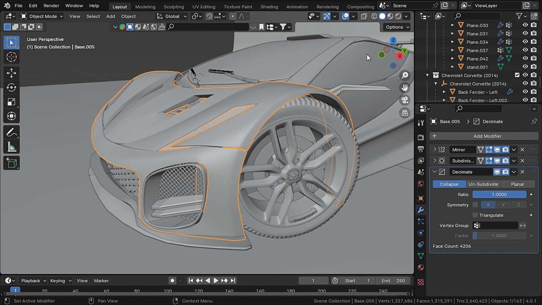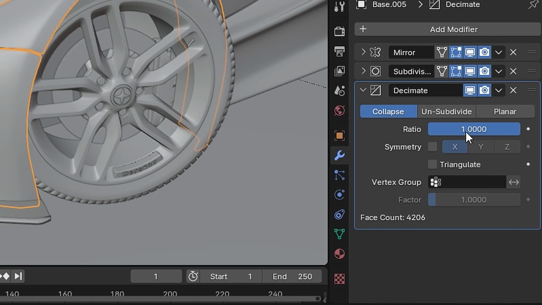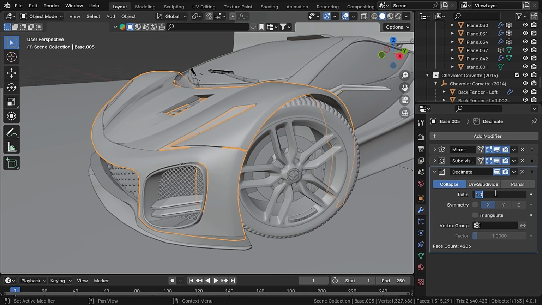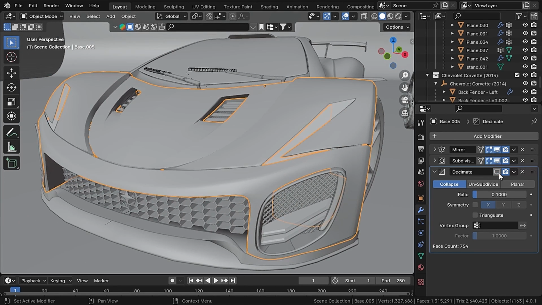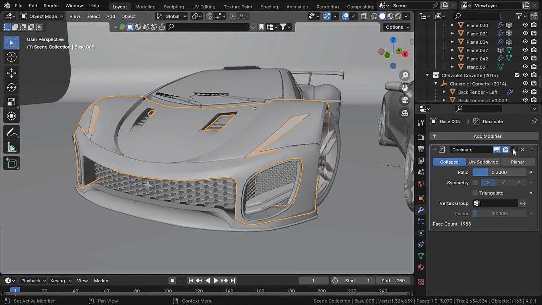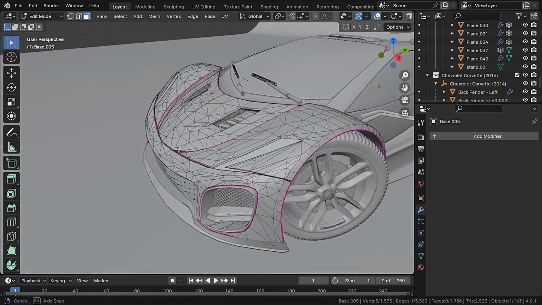But let's say that you are not using subsurface modifier, but you still want to reduce the polycount. So you can use the decimate modifier to reduce it, and you can see the number of polygons the model has. So this bar is like a percentage. Reducing it will reduce the polycount. But don't overdo it because it downgrades quality. Applying it will take changes, but your topology will get messed up, so keep that in mind.